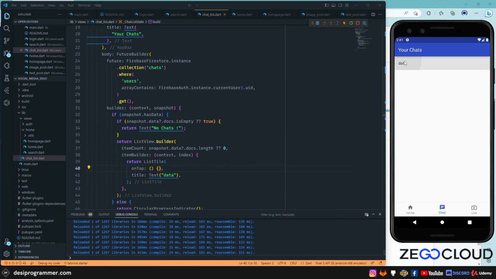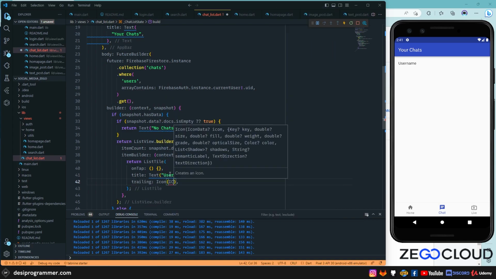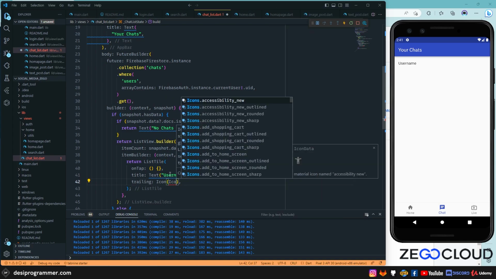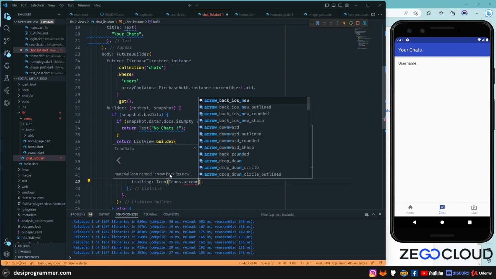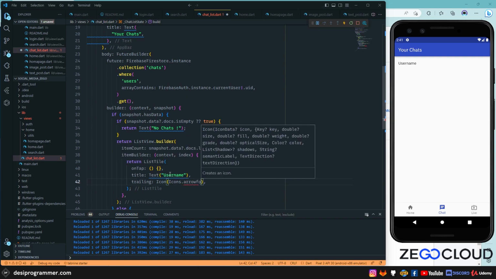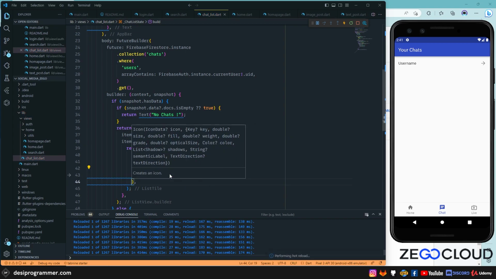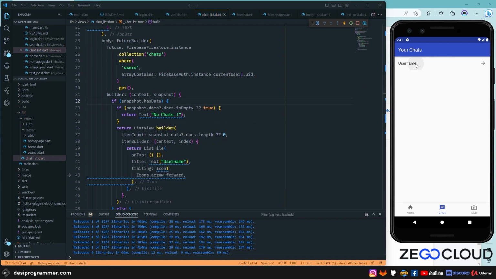So on tap, nothing, but now this is tappable obviously. Now here you can add trailing, leading, user icon, user name, whatnot. I'm just going to keep this static. Leading is nothing. For trailing, I have an icon which is going to be Icons dot arrow forward. All right, arrow forward. So when you click on this, we are supposed to go to the chat page.